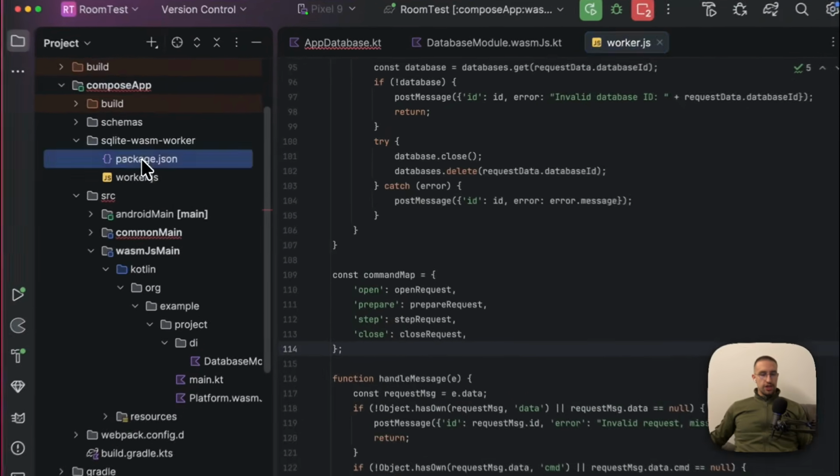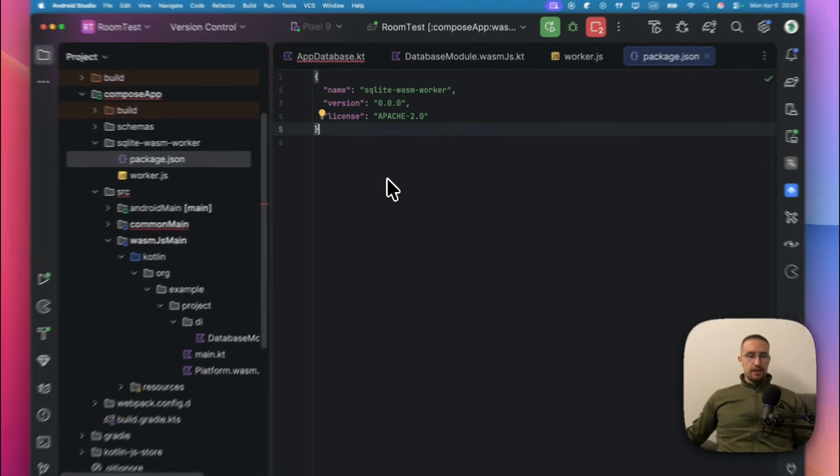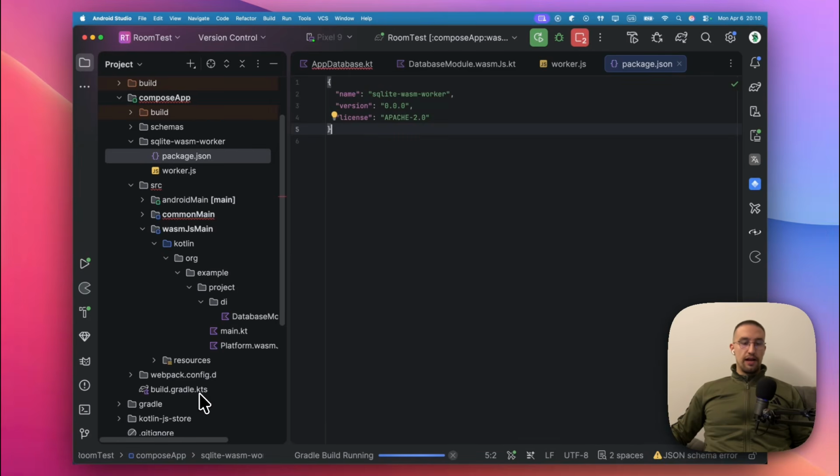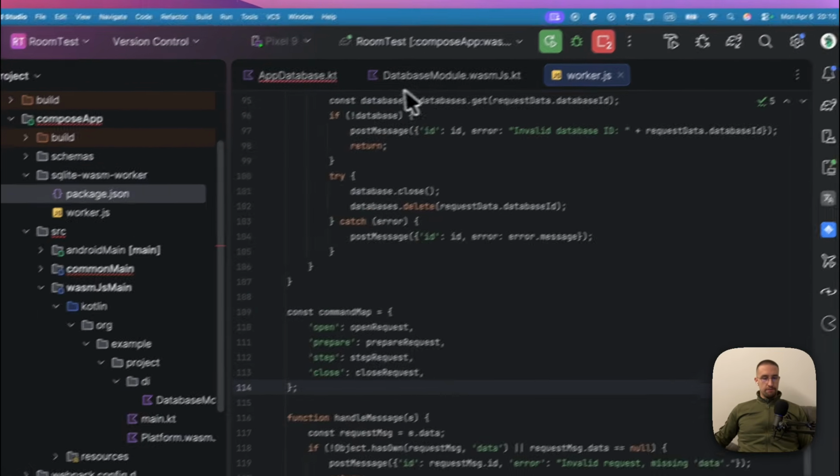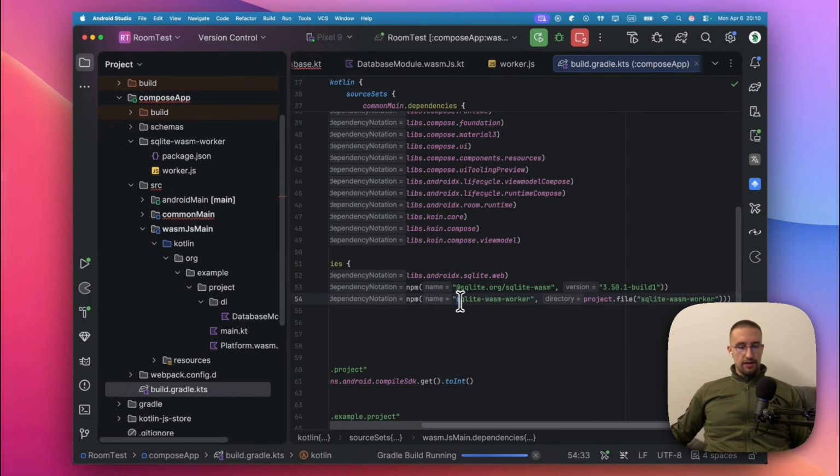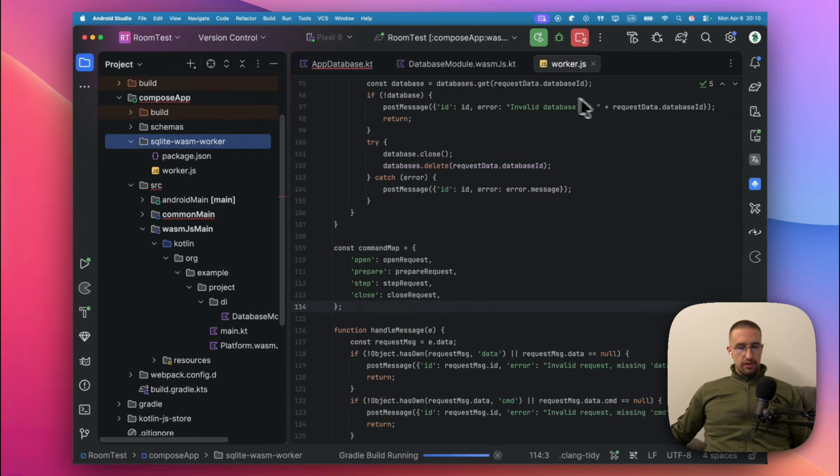Now this package JSON right here is something similar to what we have as the Gradle file in our Android project, right? So it practically declares this package or this directory as a module that will be imported and used later, okay? And that's everything about this package JSON, okay? Now here in the Gradle file for that SQLite Wasm worker, we're just pointing to that same directory, nothing else. Okay, now we can close that.